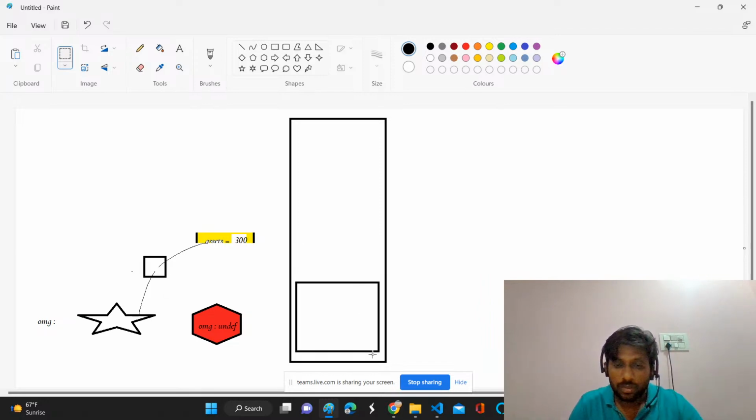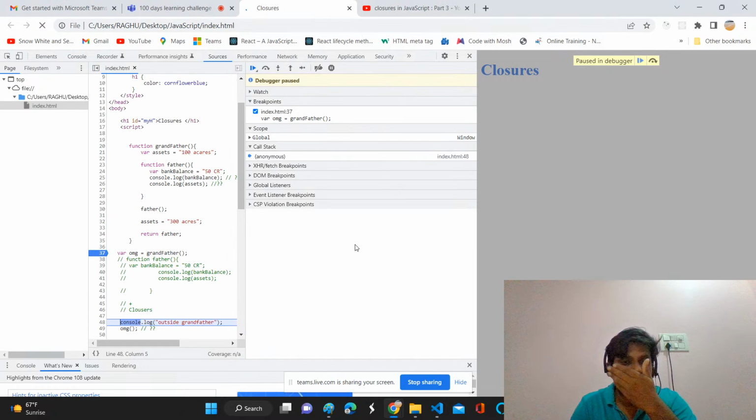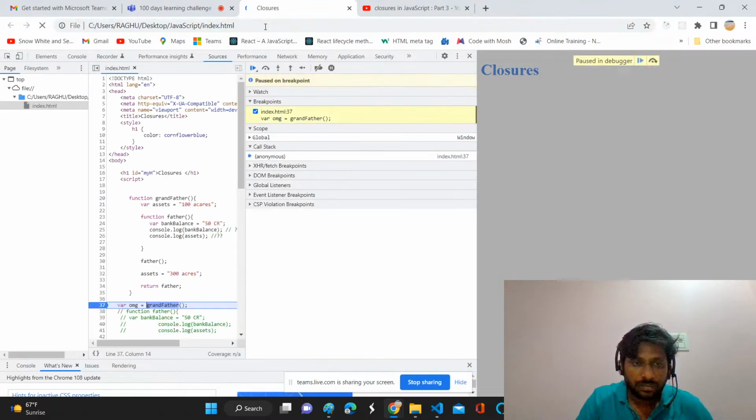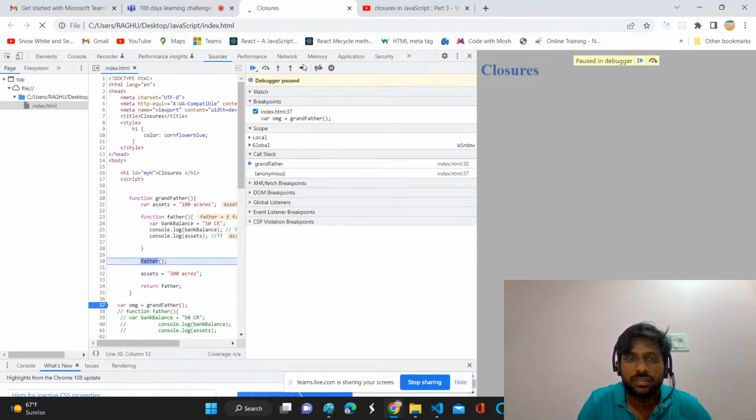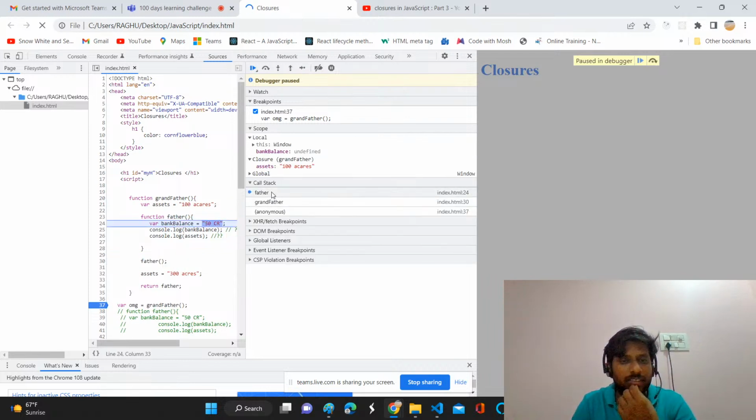Okay, so now I will show you in the browser one more time. If you see, whenever you invoke grandfather, just grandfather is available in the call stack. Once you invoke the father, it will create another execution context.